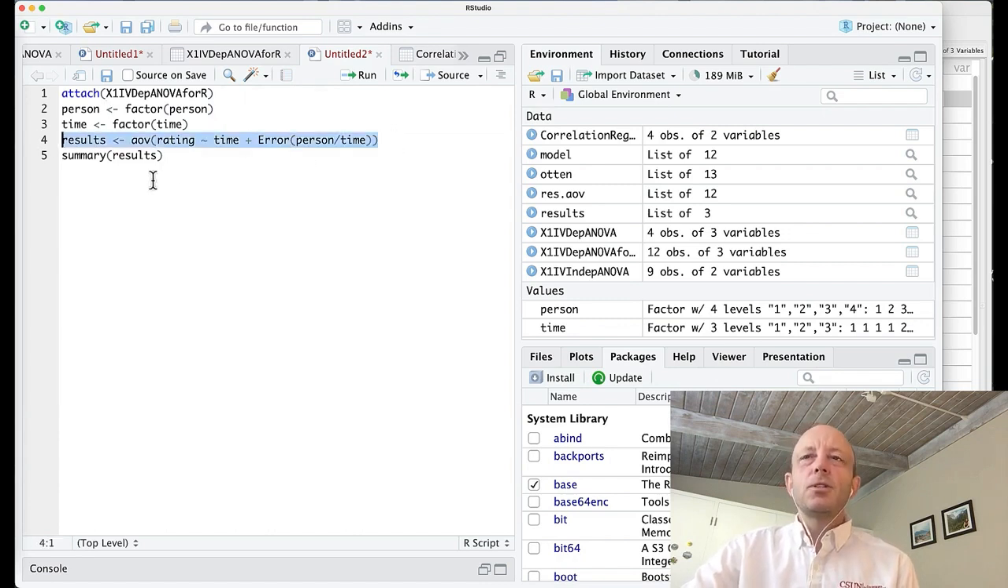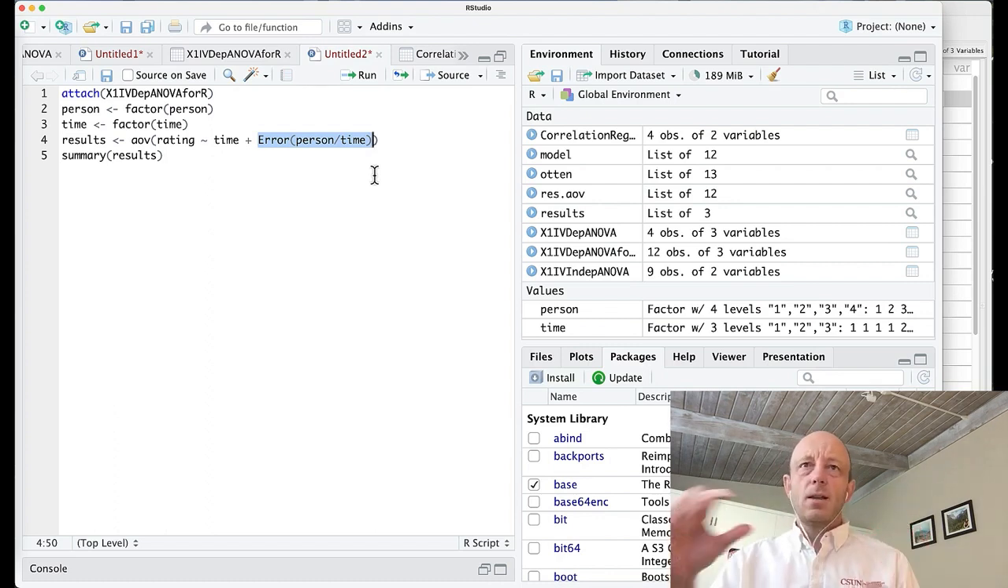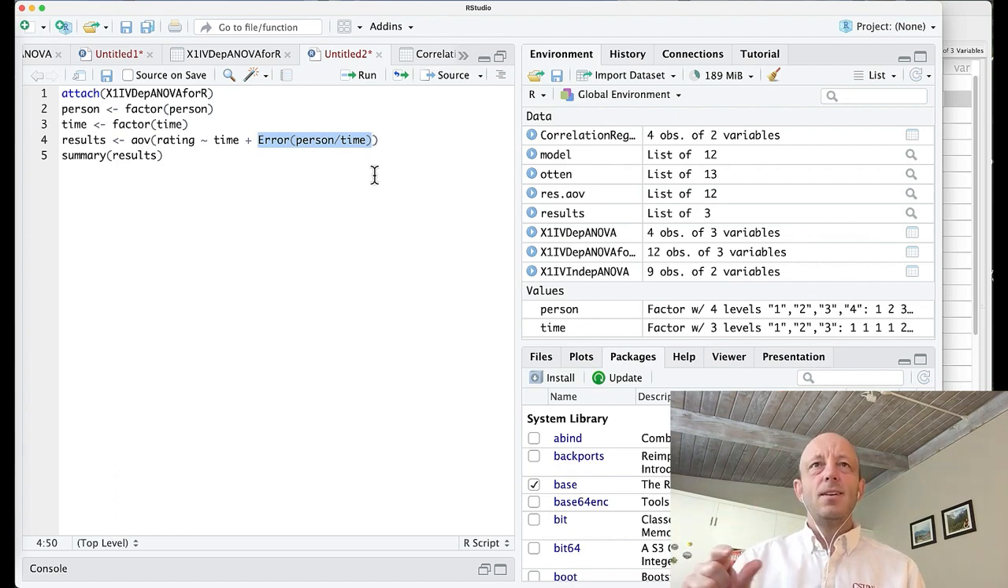And then the actual running of the ANOVA occurs in line 4 here, where you put results, left arrow, AOV, parentheses, and then you just got to remember to put your DV on the left. So DV is rating in this case. And on the right is time, that's your IV. And then you're putting person in there, but you're putting that in this error term. So this is necessary again for a dependent samples ANOVA situation. So the DV is rating, that goes on the left. The IV is time, that goes to the right of the tilde.